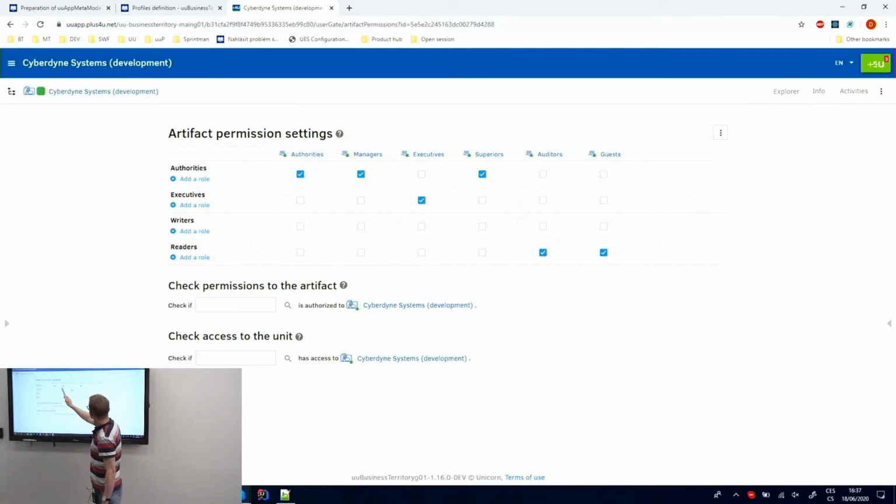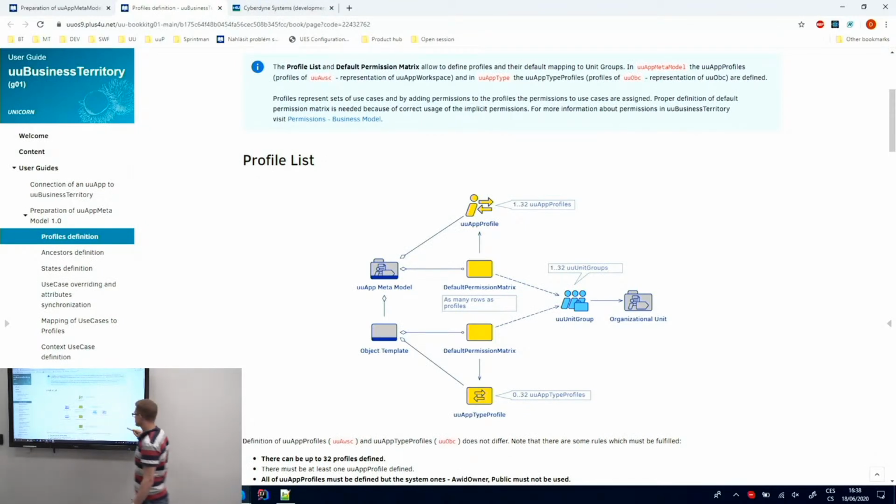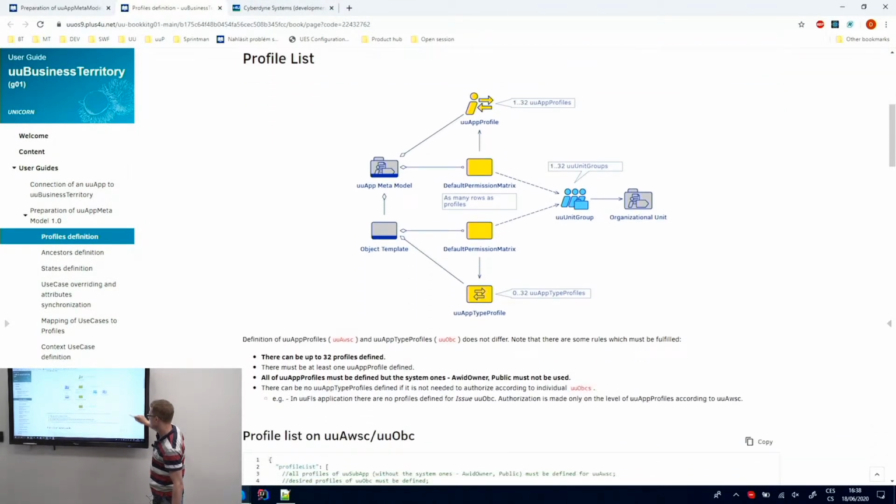So if you see these unit groups, it's a few of the defined unit groups which have a reserved position, like authorities, managers, executives, superiors, auditors, and guests. And they have a different position. You don't see the positions here, but we show only the ones which really exist in the unit.